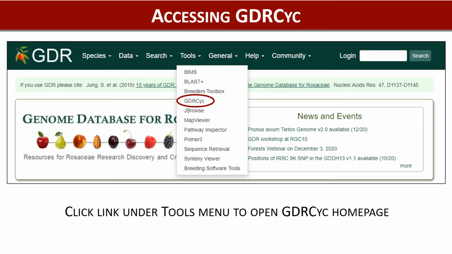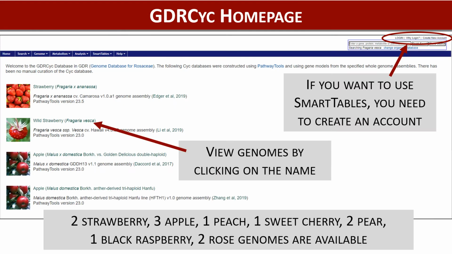You access the GDR-Cyc by clicking on the Tools menu and then selecting GDR-Cyc. When you click on that link, it opens up the GDR-Cyc homepage, and the list of available genomes is on the left, and you can view those genomes by clicking on the name. Currently, we have 12 different PathwayCyc analyses available for a variety of genomes.